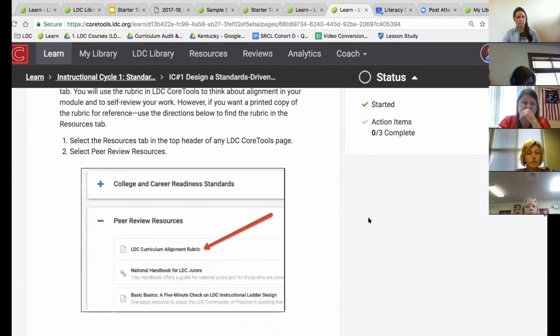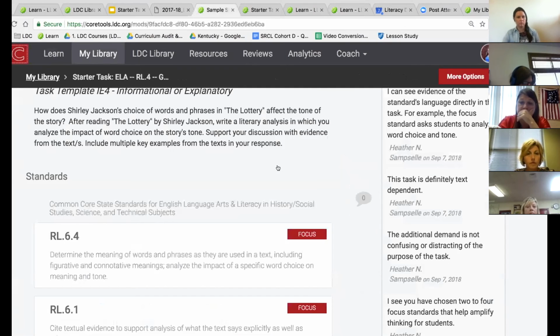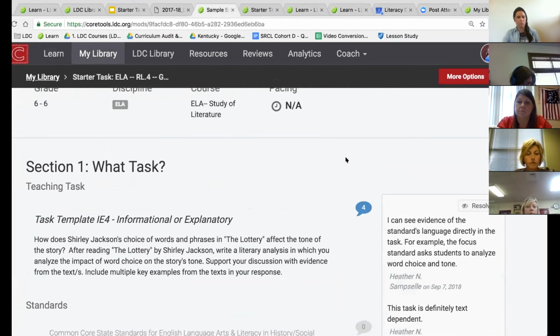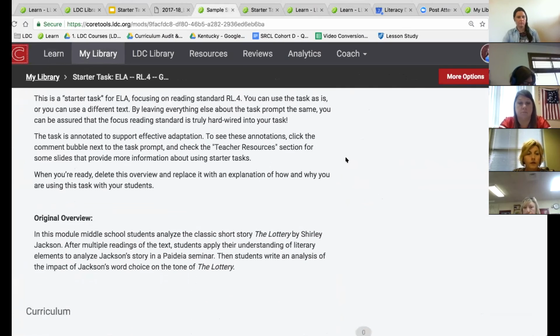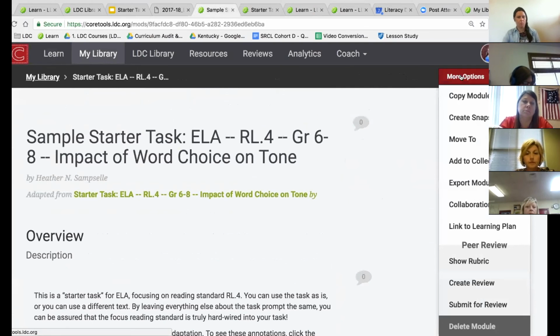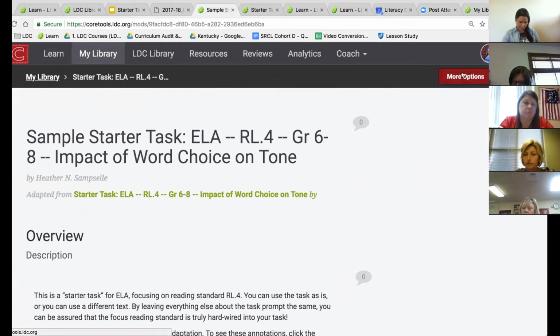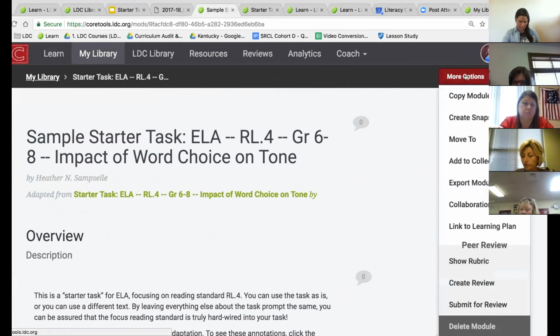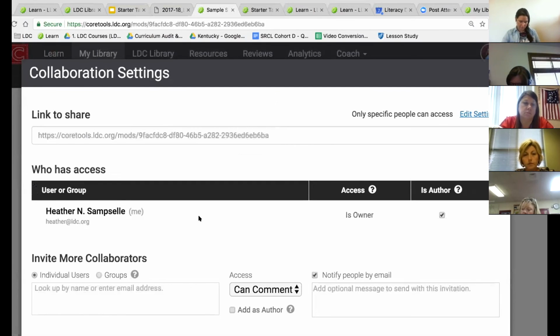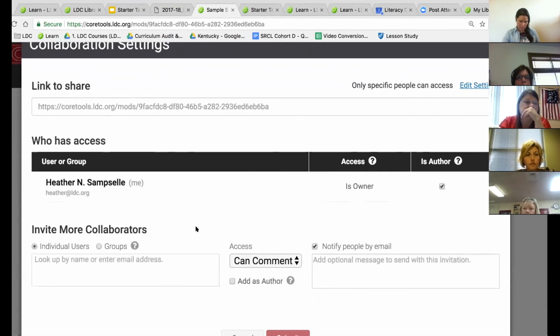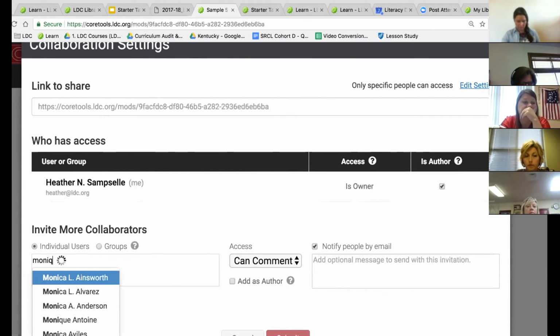Okay. So I'm going to go to my, let's say this is my task, okay? And I wanted to make sure that Monique could give me feedback because she's my feedback partner. So I'm going to click on this red more options, which everybody has in their task. And I'm going to go to collaboration settings here. This is how I'm going to share it with my partner first, because I want them to be able to see my module. So a window like this will pop up.